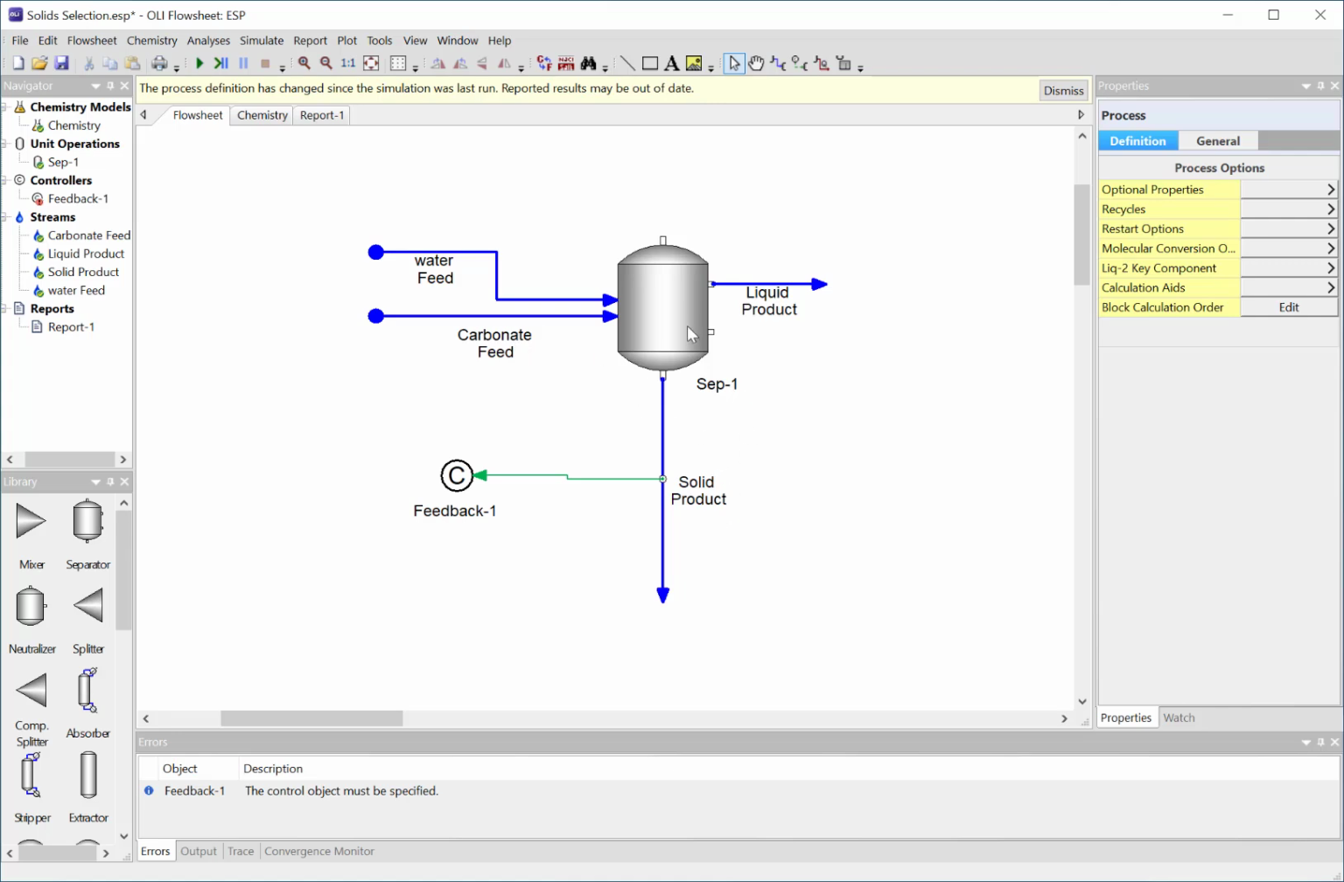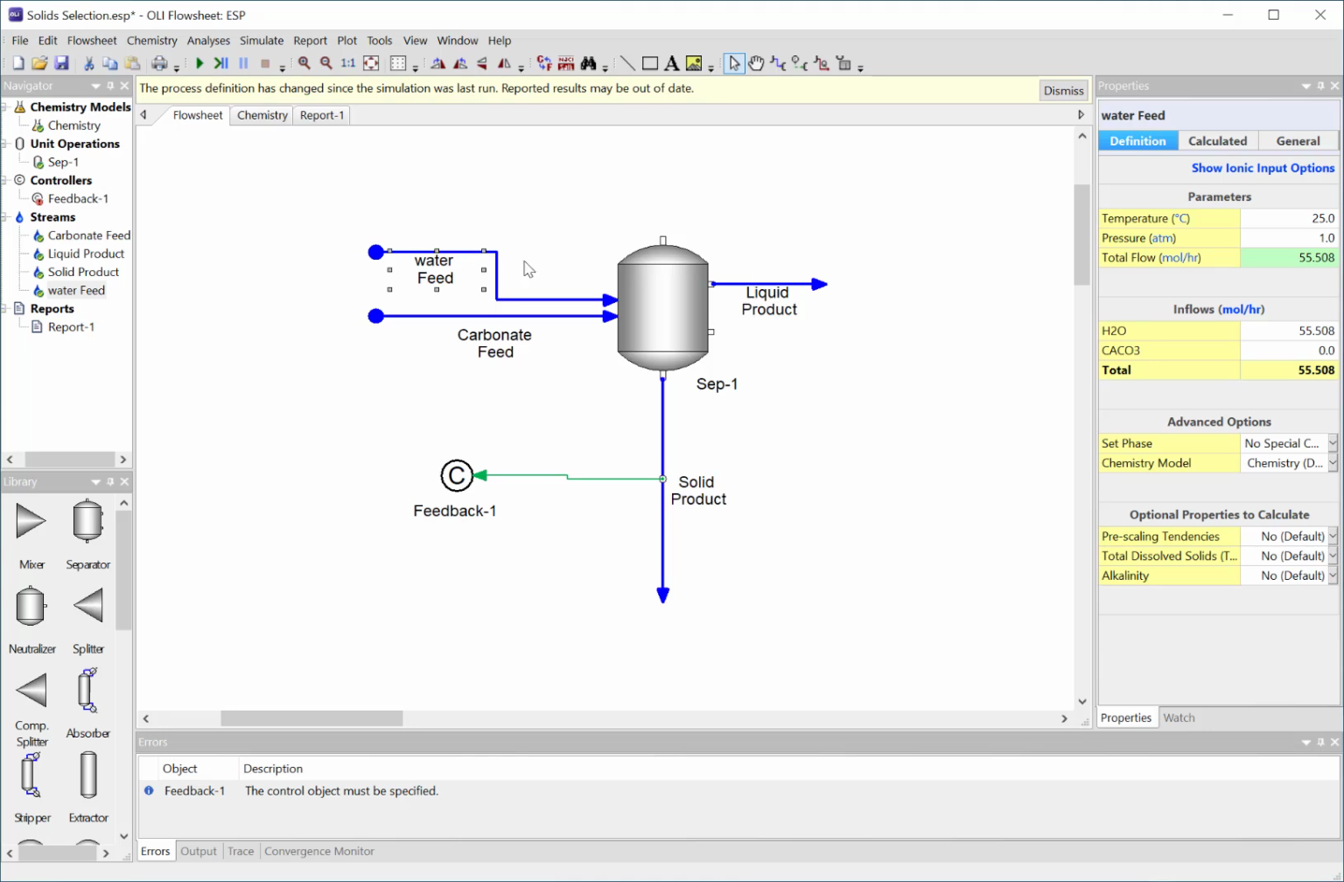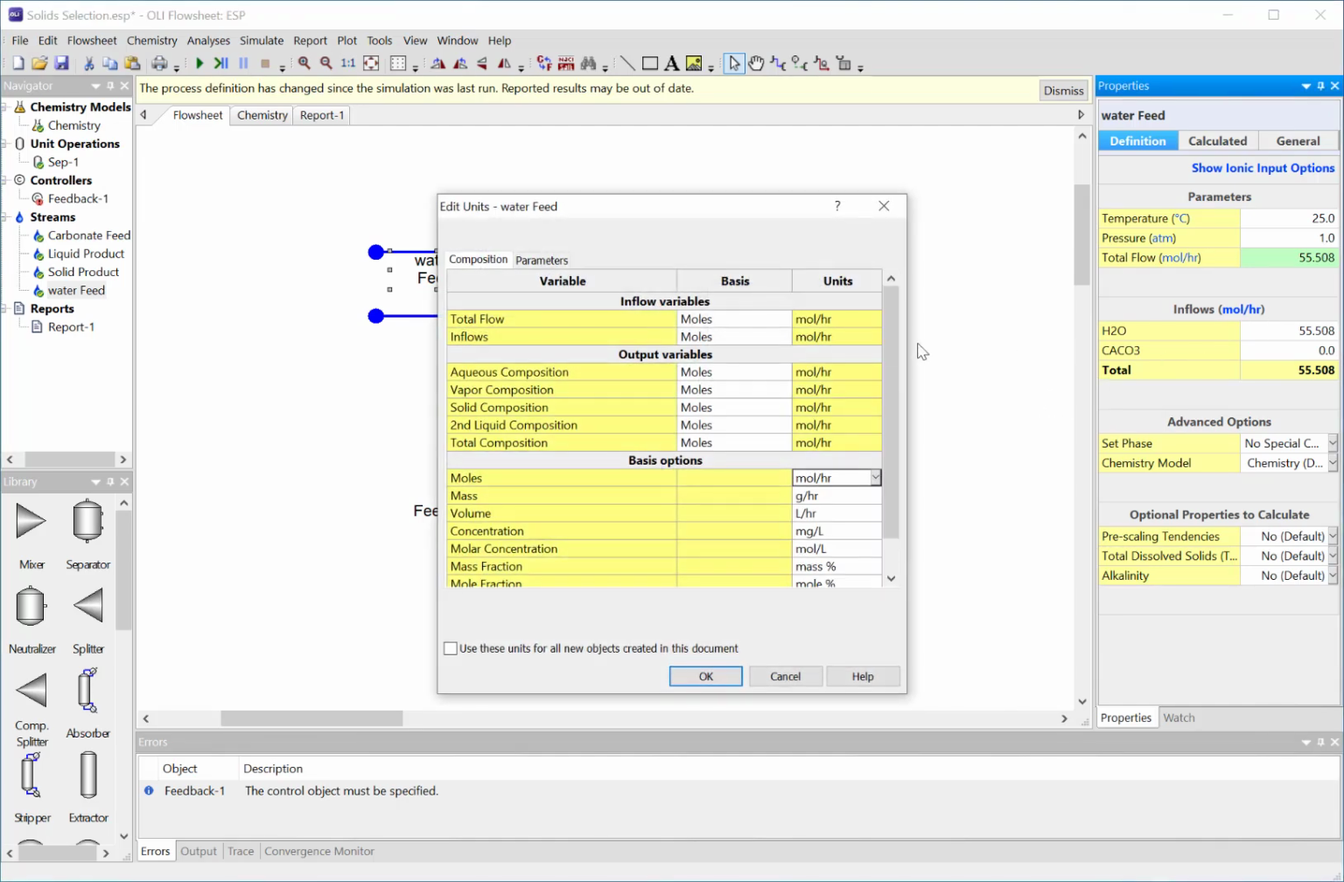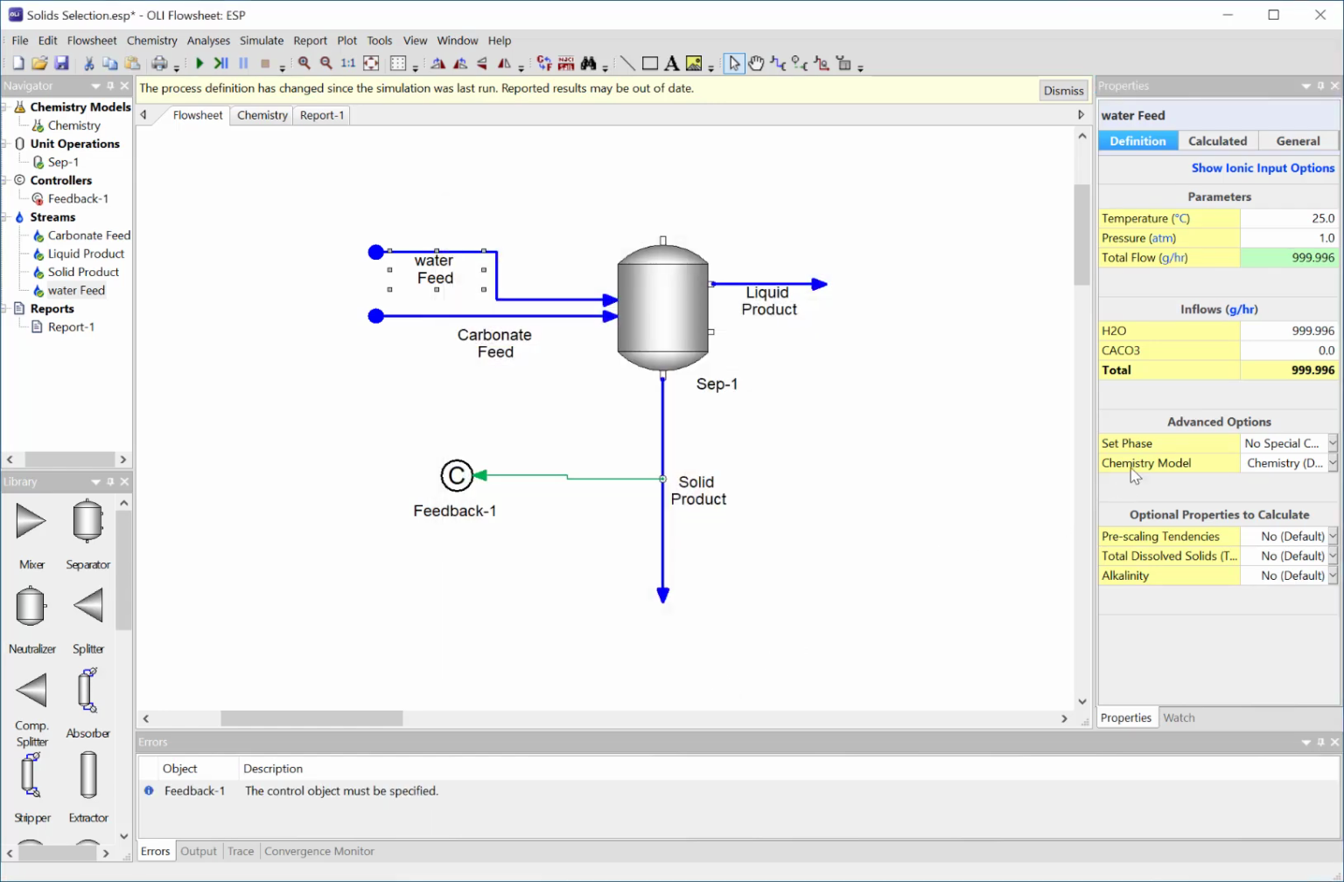So I'm using a separator here. The water feed is very simple. It's just 55.5 moles of water, which is a kilogram of water. And I could actually change that into mass units if I want. You can see it's nearly a kilogram. I'll make that exactly a kilogram. And we have our carbonate feed here. I'm leaving this in moles. It's just one inflow of calcium carbonate in any form.